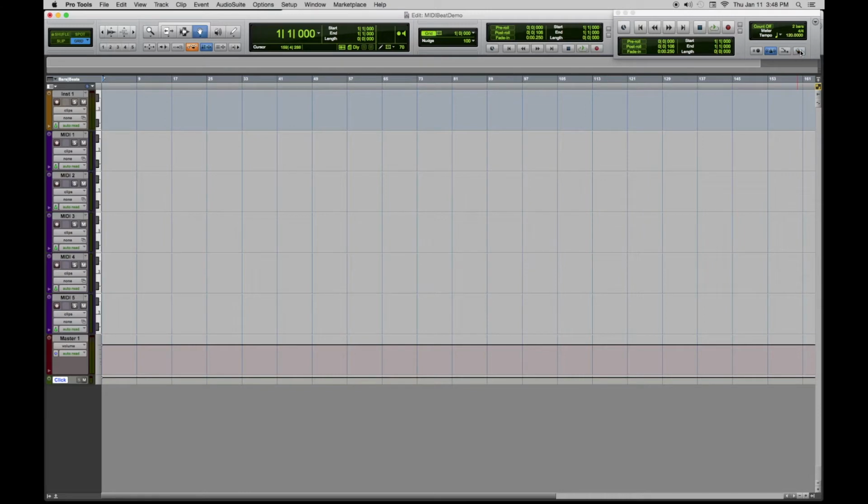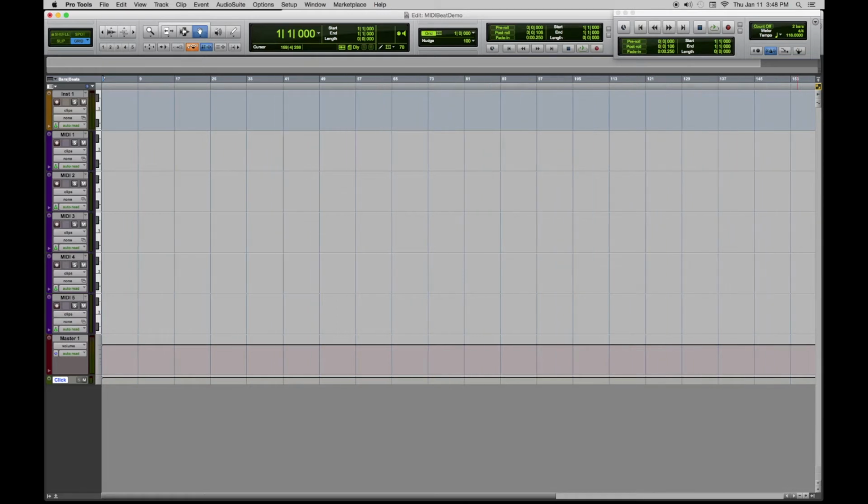We want to turn the conductor track off. Conductor track is used to make tempo changes and meter changes within a song. We're just going to have it sit at a single tempo and a single meter, so we don't want the conductor track on. When you turn the conductor track off, then your tempo is controlled by this setting, and I'm just going to turn it down a little bit from 120.